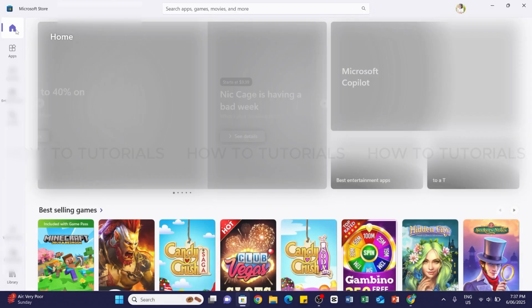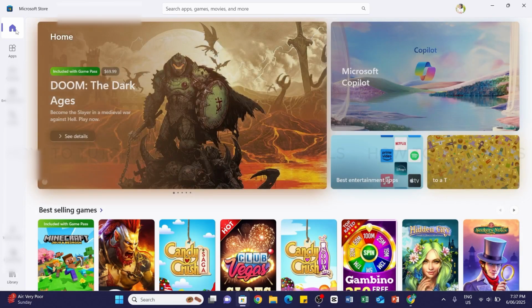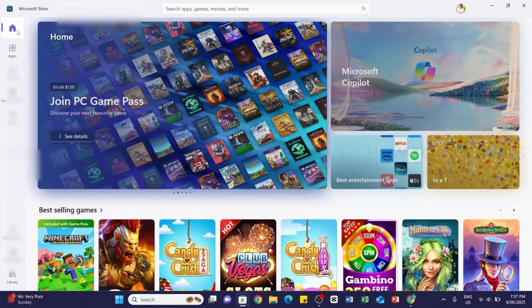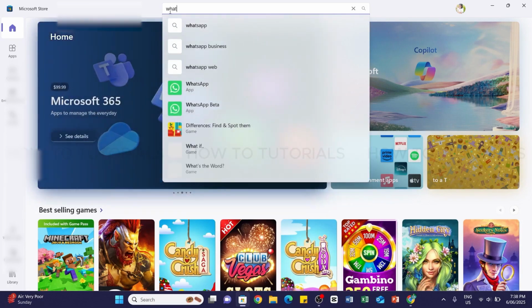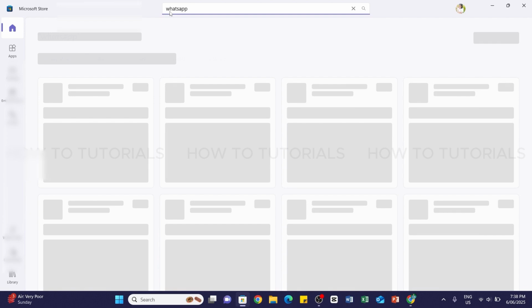Once you open the Microsoft Store, make sure you are logged into your Microsoft account. After that, you will land on this home page. Now here at the top, you will be able to locate the search bar. In the search bar, click on it and enter WhatsApp there. Once after entering WhatsApp, press the enter key of your keyboard to search for it.